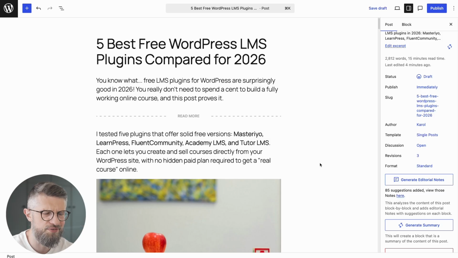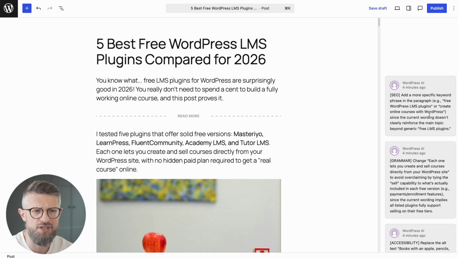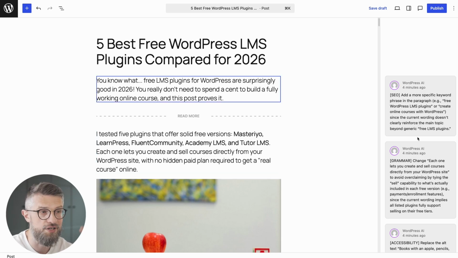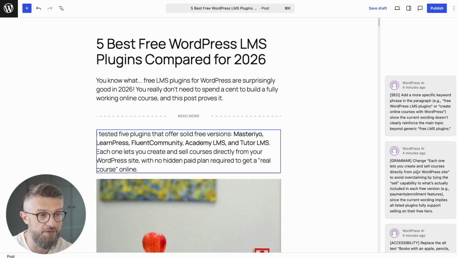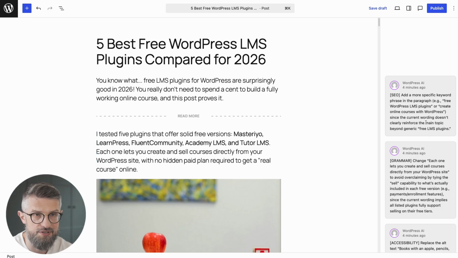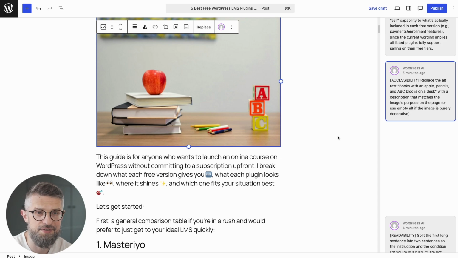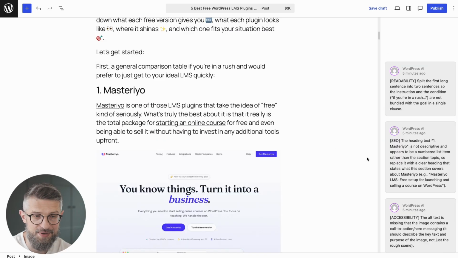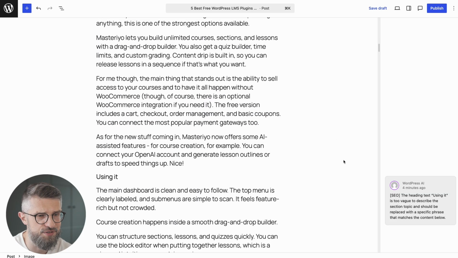A few moments later. And yeah, we are done. I think it took like 3 to 4 minutes actually, so quite a lot. But we can see the notes here. So when I hover on each of them, I'm also gonna see the paragraph that this note is referring to. So we have some grammar suggestions, some accessibility suggestions. Interestingly, it tells me that my alt text is not very good. Yeah, some SEO suggestions and so on and so forth.